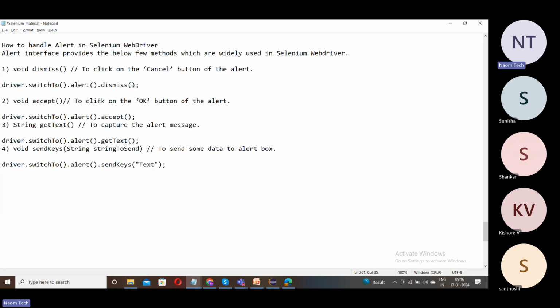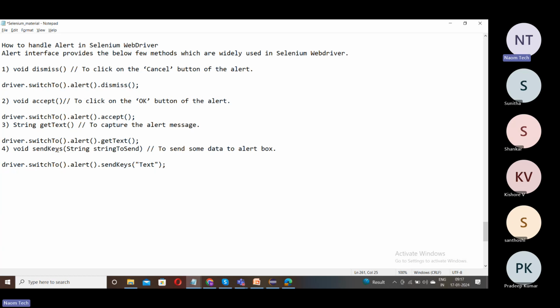What are the very popular methods which are very frequently used in your Selenium automation? These are all the methods, friends: dismiss, accept, getText, and sendKeys. You are already familiar with sendKeys, so I don't need to introduce sendKeys or getText again. We discussed this even in the last session while discussing actions. getText will capture some text, and sendKeys is used to pass some text to an input box or a search box or something like this.